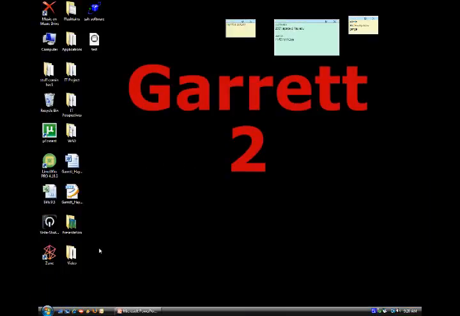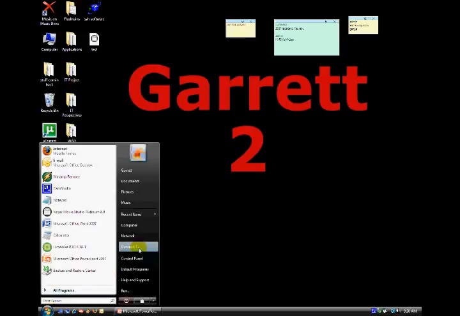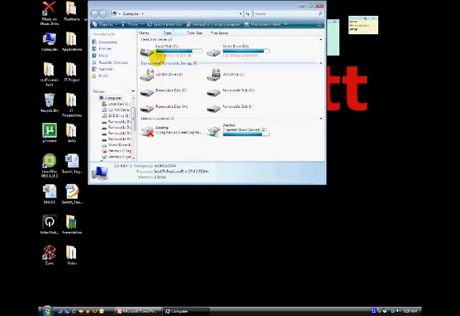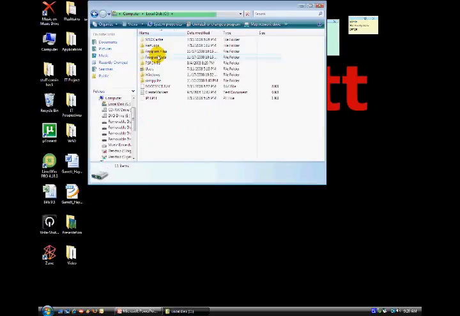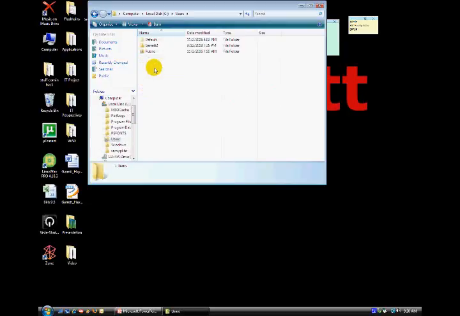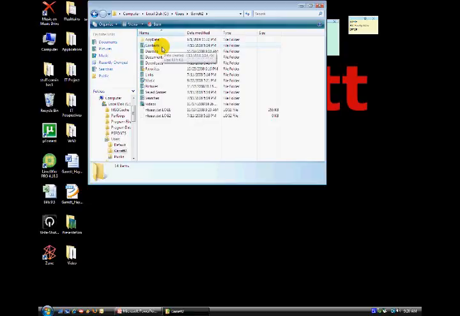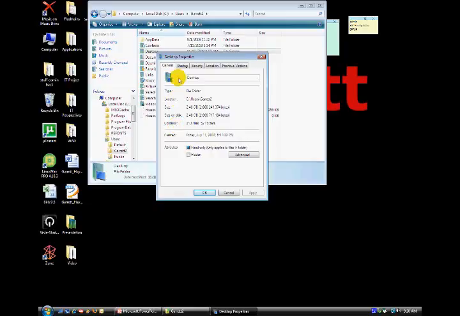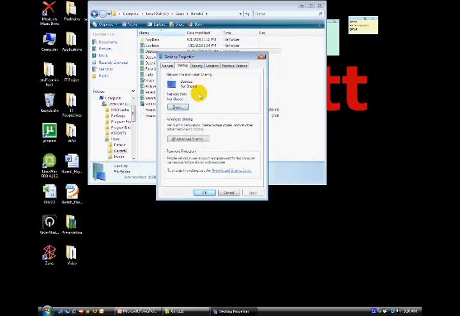Okay, as you see, this is my desktop. We're going to go to My Computer, and then go to C, Users, and Garrett 2. And here you'll see my desktop folder. And in order to share that, I'm going to have to right-click it and go to Properties. Up here you'll see a bunch of tabs. Go to the Sharing tab and hit the Share button.